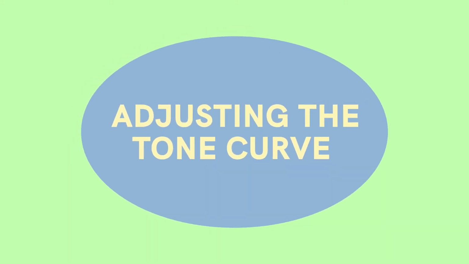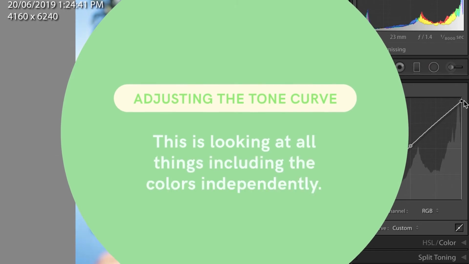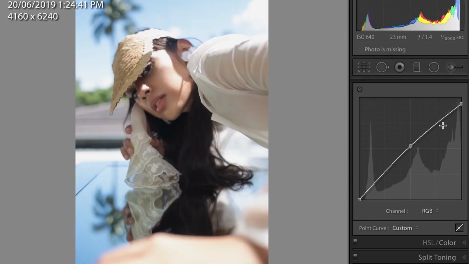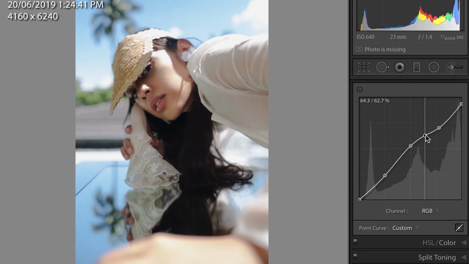Adjusting your tone curve is looking at all things including the colors independently. On the top section, you can click on the different tones and then adjust it accordingly. The bottom section shows the shadows, while the highlights show the highlights. It's not affecting any color at all, but it's a good way for you to balance your image.